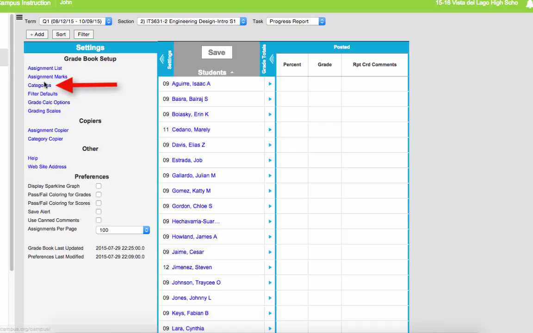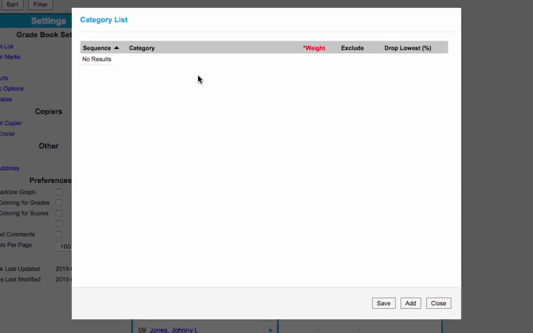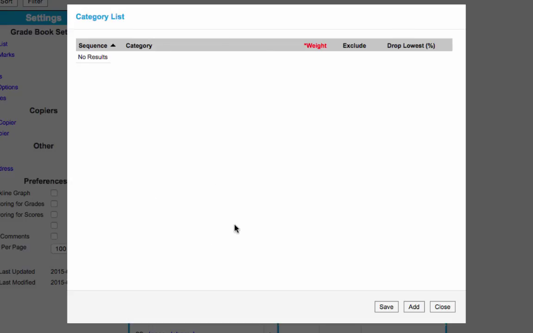Step 2 is to create categories. So you're going to click on the Categories link, and here you can see I have nothing listed here. So I am going to create categories. Now, there are 2 ways to do this.